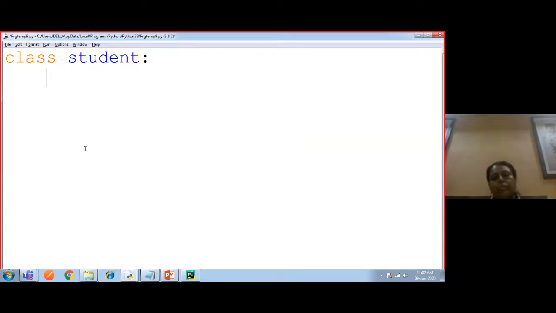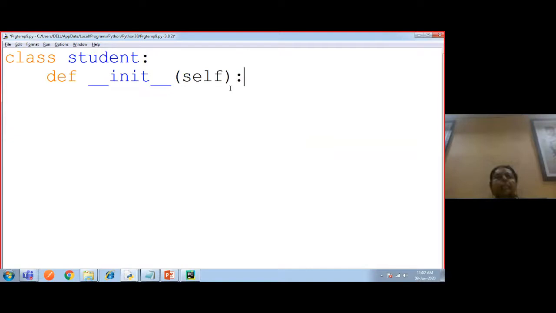So if I want to create one constructor in this class, then I will write def. It is a function. Constructor is nothing but a function which will initialize the values of attributes, or values of class variables, you can say, right? So __init__, this is the constructor in Python.